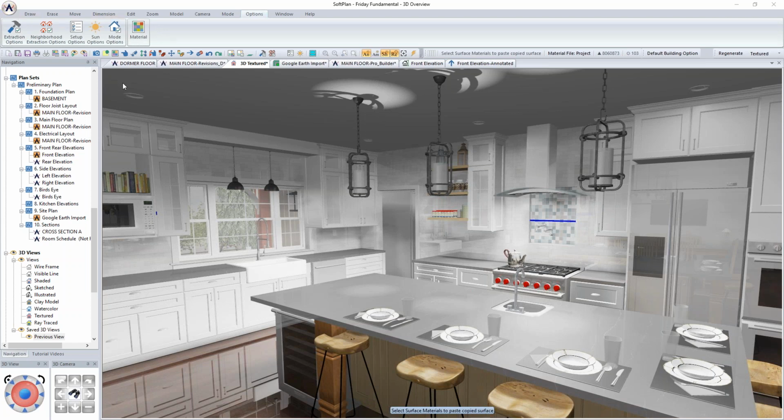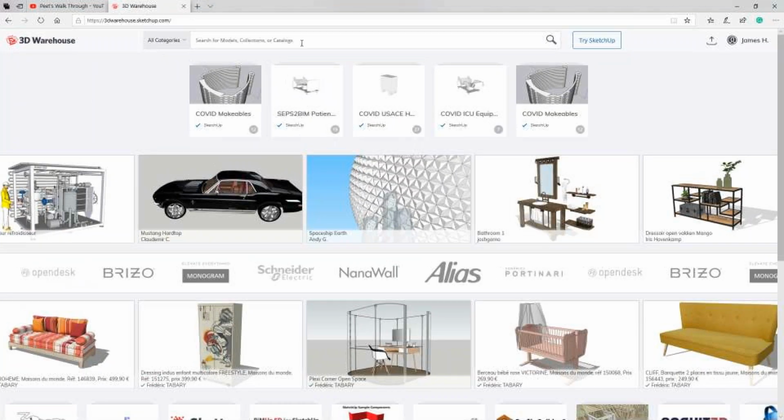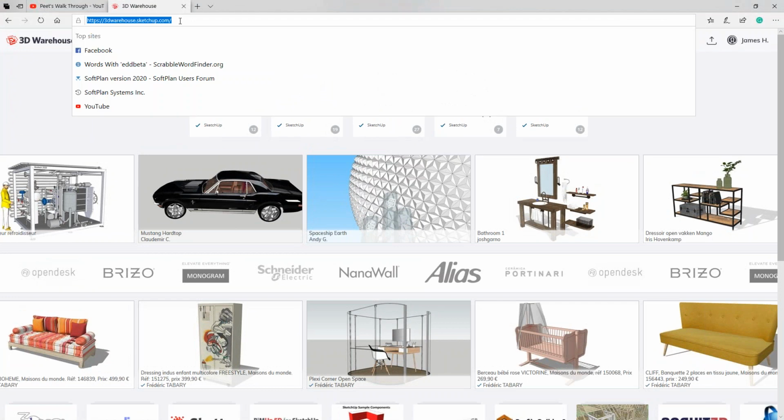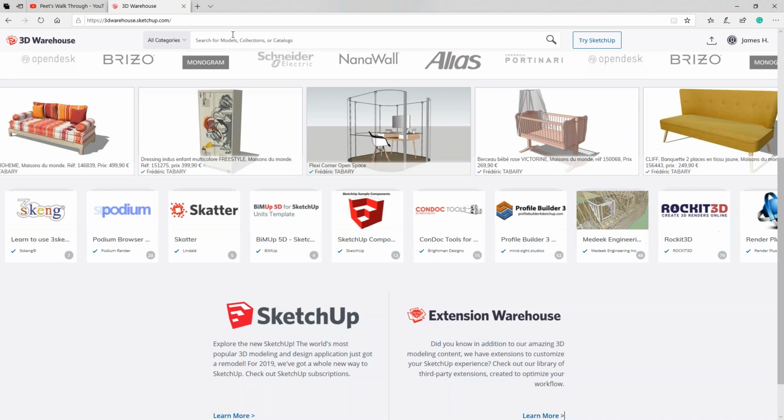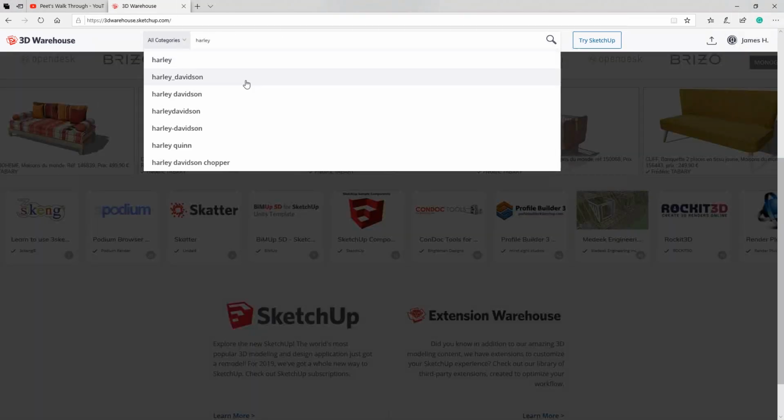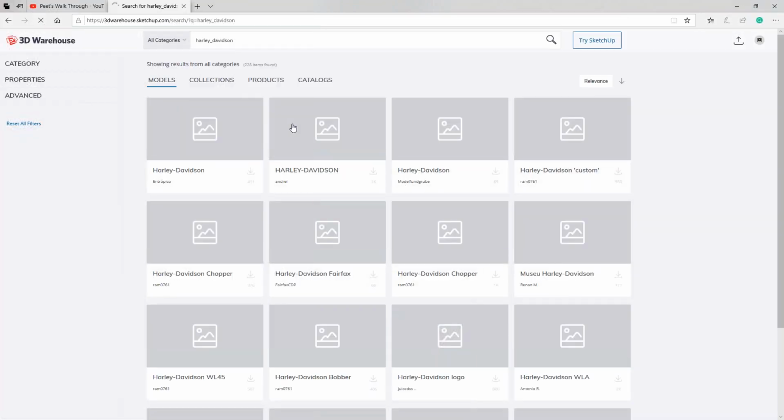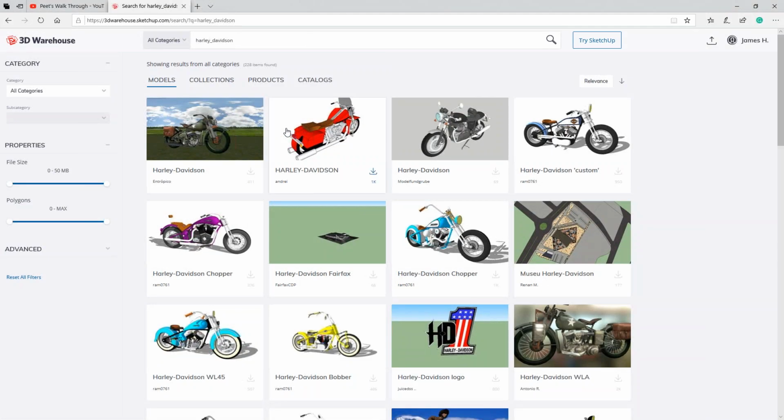So if you were wondering where do I find these 3D symbols, and I've only got about 8 minutes left, you would basically go to 3D Warehouse. Just do a search on Google. You will have to create an account for this. But now I could do a search. Let's just say I do a search for Harley, because I don't have a Harley Davidson in there. All right, I can go through and I can find the symbols for that.